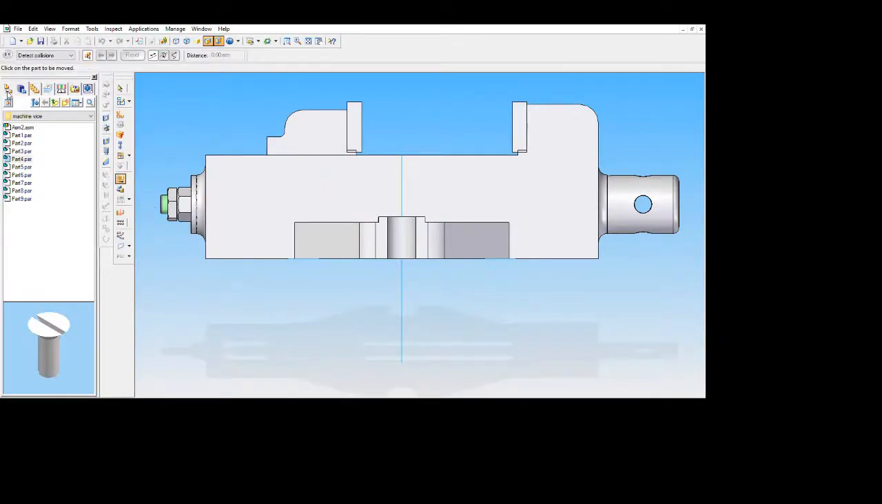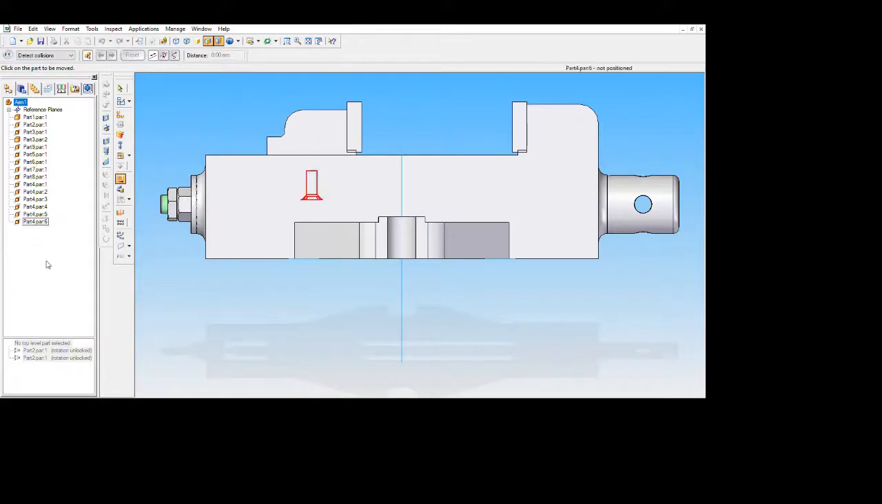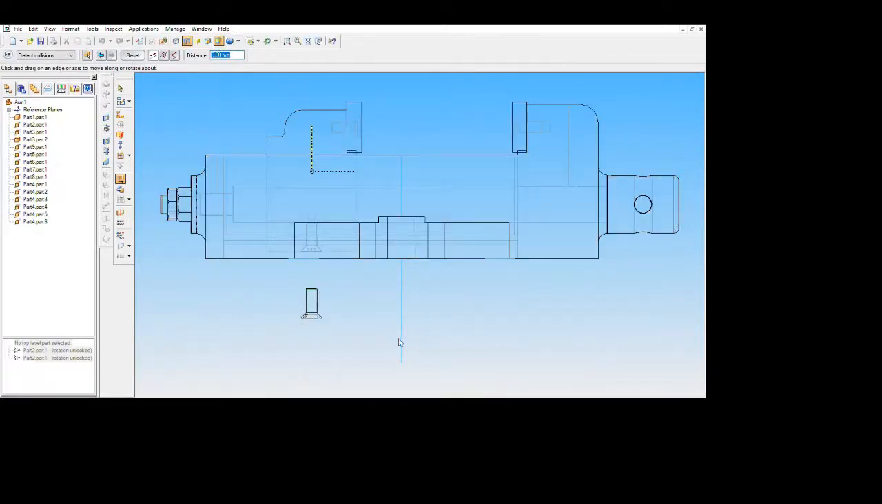go to assembly pathfinder, go to part 4 in that 6, try to bring it down, go with visible and hidden edges, again click on move, click on this part, bring it upwards and place it exactly in the hole.